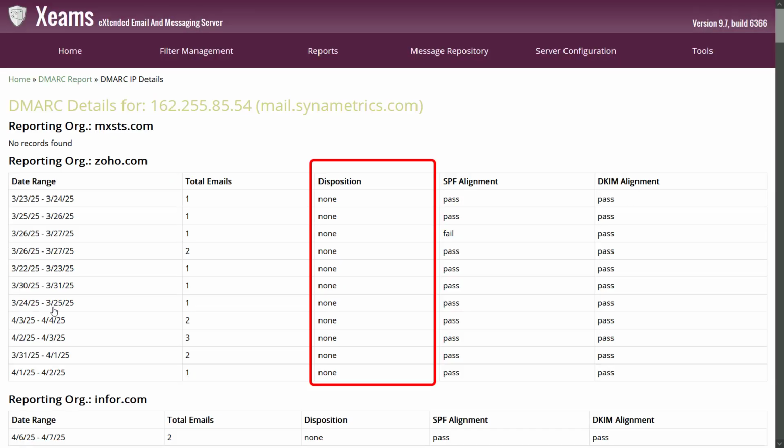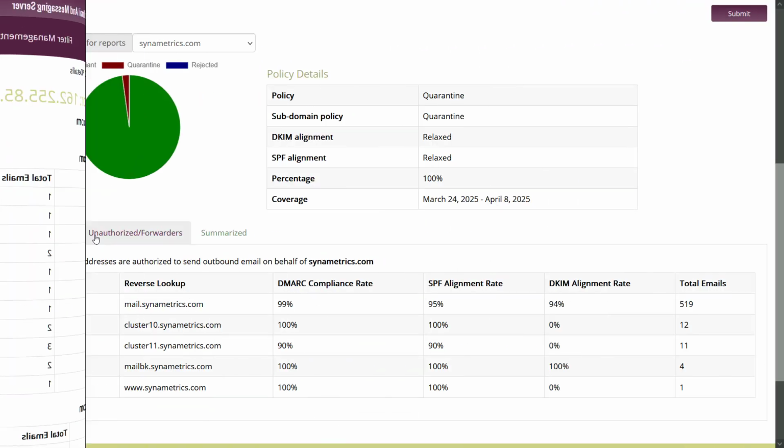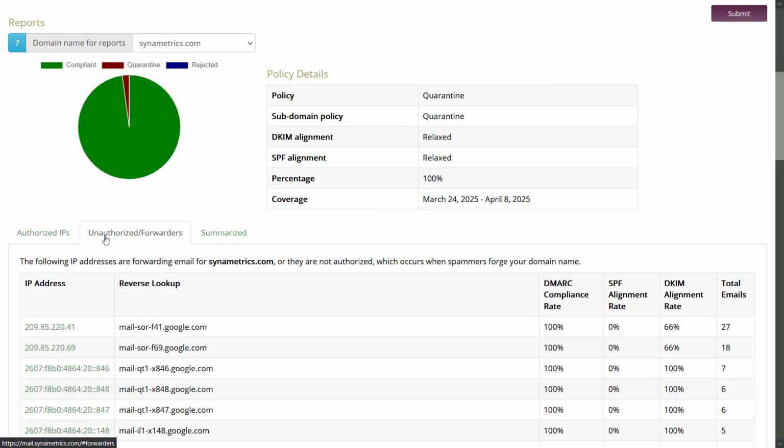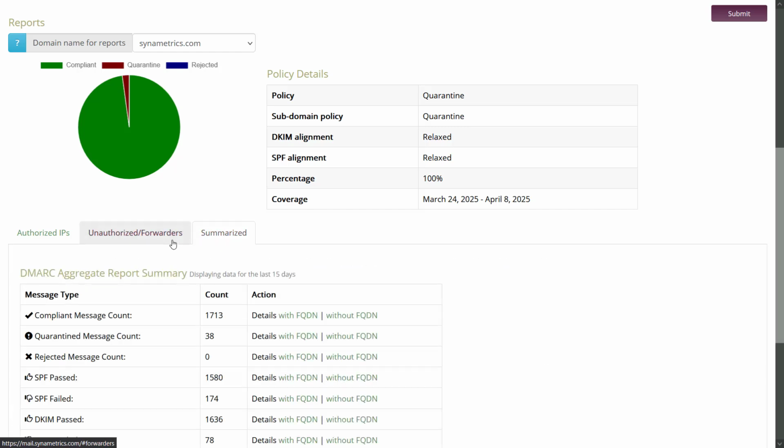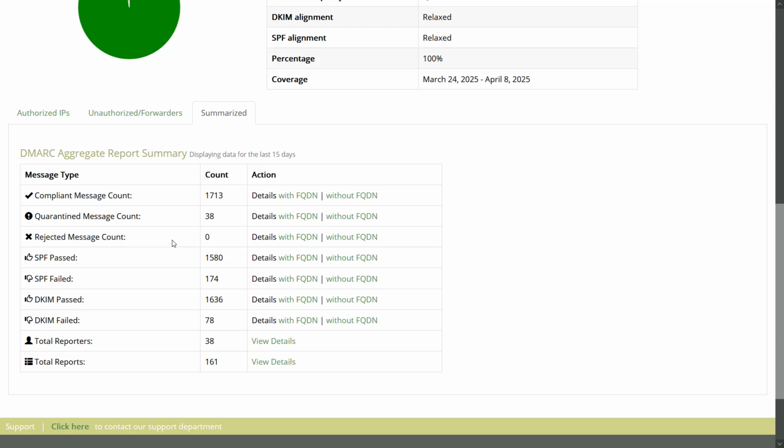Make sure the disposition column is all or nearly all displayed as none. I can also see the unauthorized IPs and forwarders by clicking on this tab. The last tab summarizes both sections and displays information, such as the total email count, whether SPF and DKIM passed, and whether messages have been quarantined.